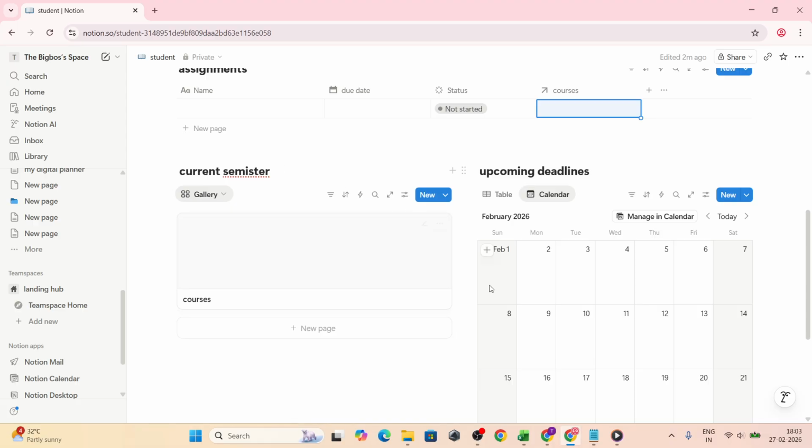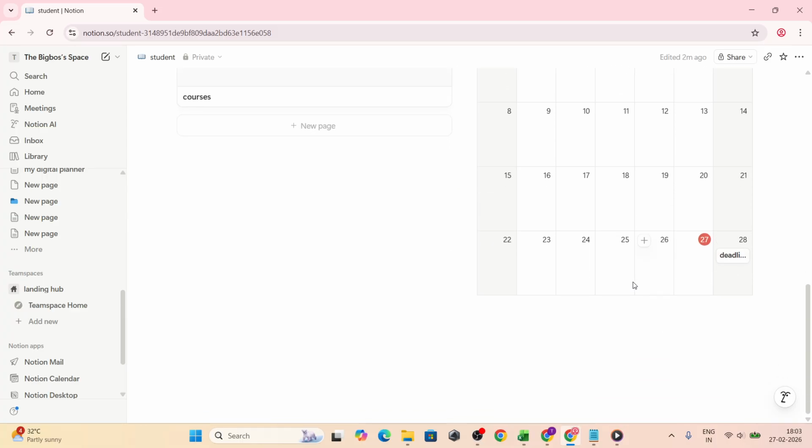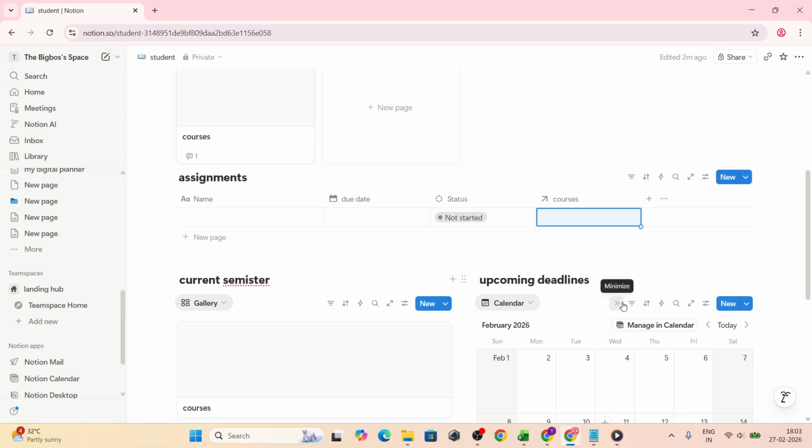On the other side, add a linked view of your assignments database. Choose a calendar view if you like seeing due dates on a timeline, or set up an upcoming deadlines view, so the next tasks are always front and center. This side-by-side setup gives you a quick snapshot of what you are studying and what's due next.